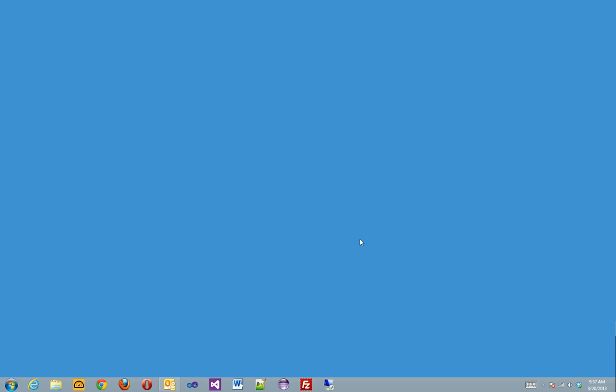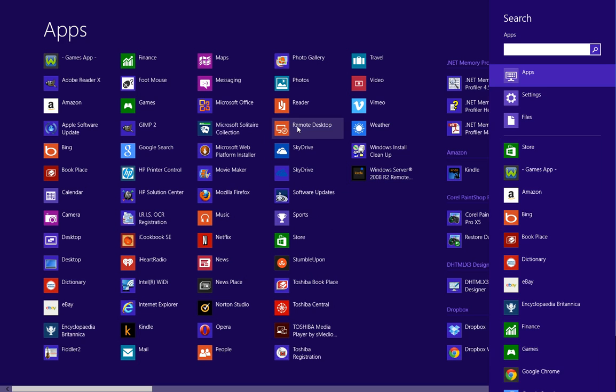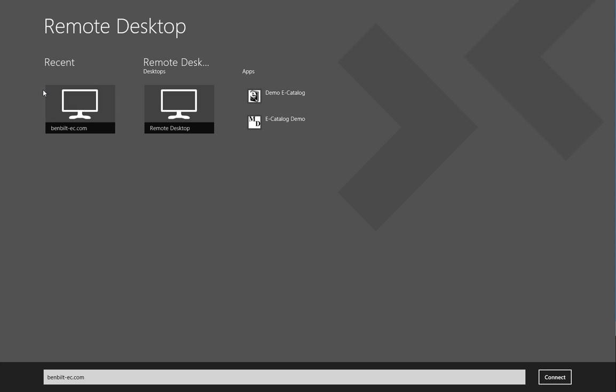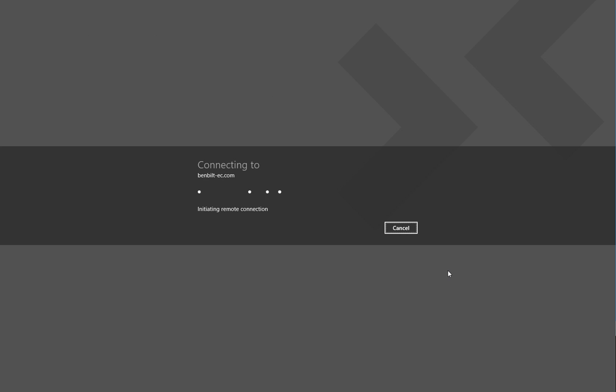If you have Windows 8 and don't have a Start button, you're going to have to go through the apps to get connected. You can get to the apps by pressing the Windows button, hold that down, press Q, look for Remote Desktop. It'll come up with the Remote Desktop screen. Again, type in benbilt-ec.com, hit Connect.